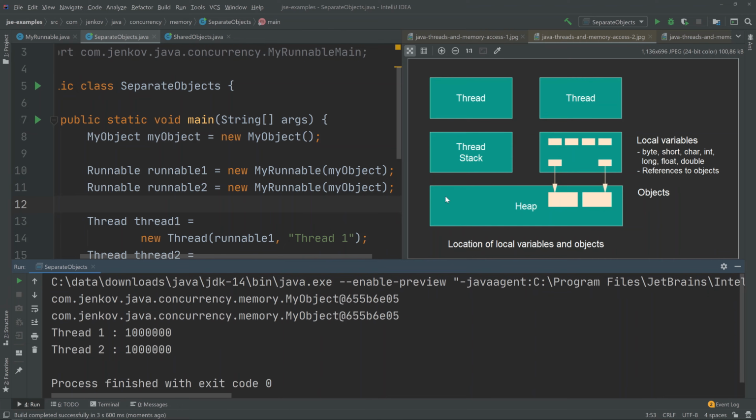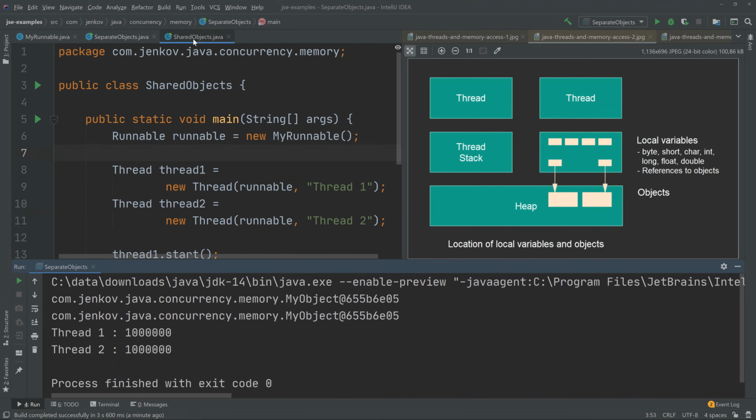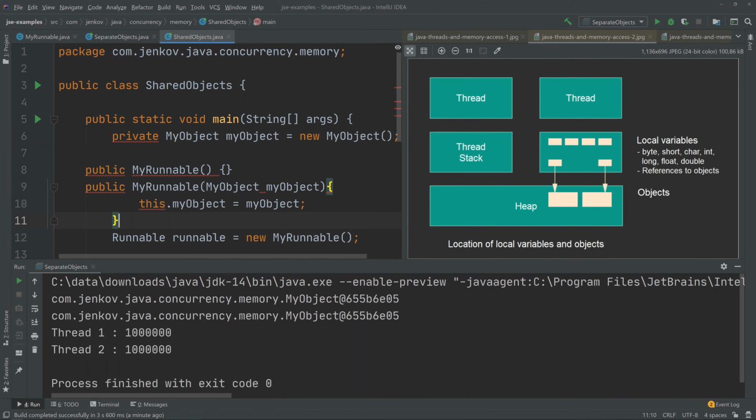So we have actually two different runnables. Each of them has a my object field internally. But both of these two runnables are referencing the same my object instance on the heap, right? The same my object instance on the heap. And even in this case here, it will be the same.